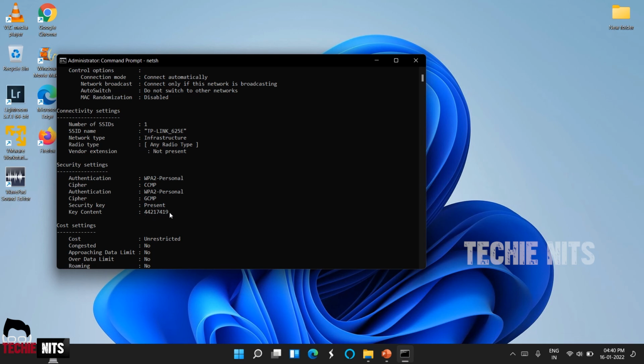Okay, so this command cannot be used to hack any other's Wi-Fi. Let me be very clear about it. You can use this method to find the Wi-Fi password in case you have forgot your Wi-Fi password which was configured in your laptop for a long time.